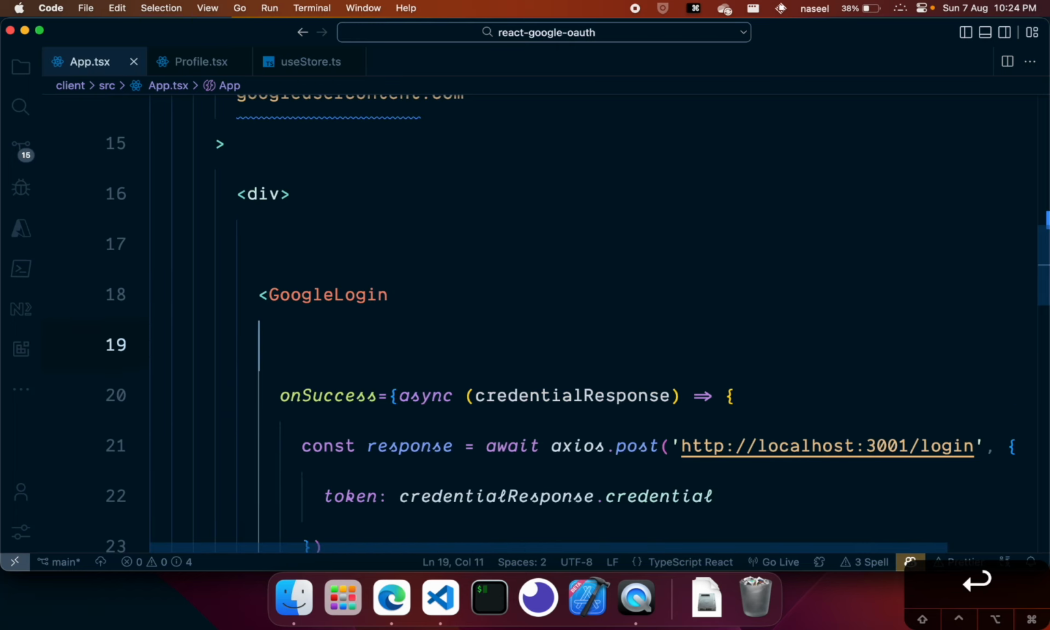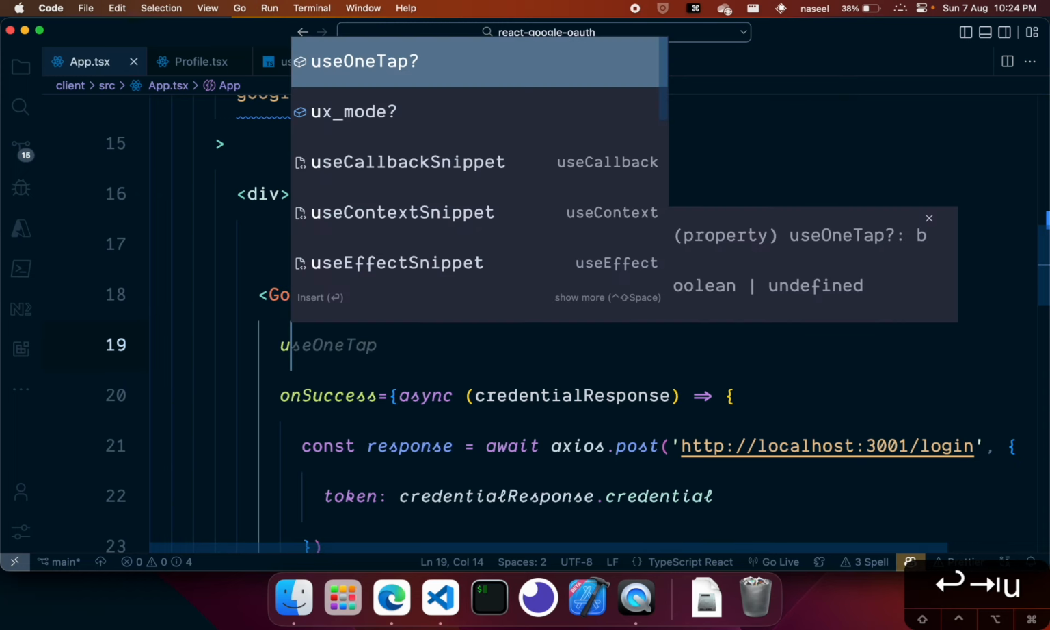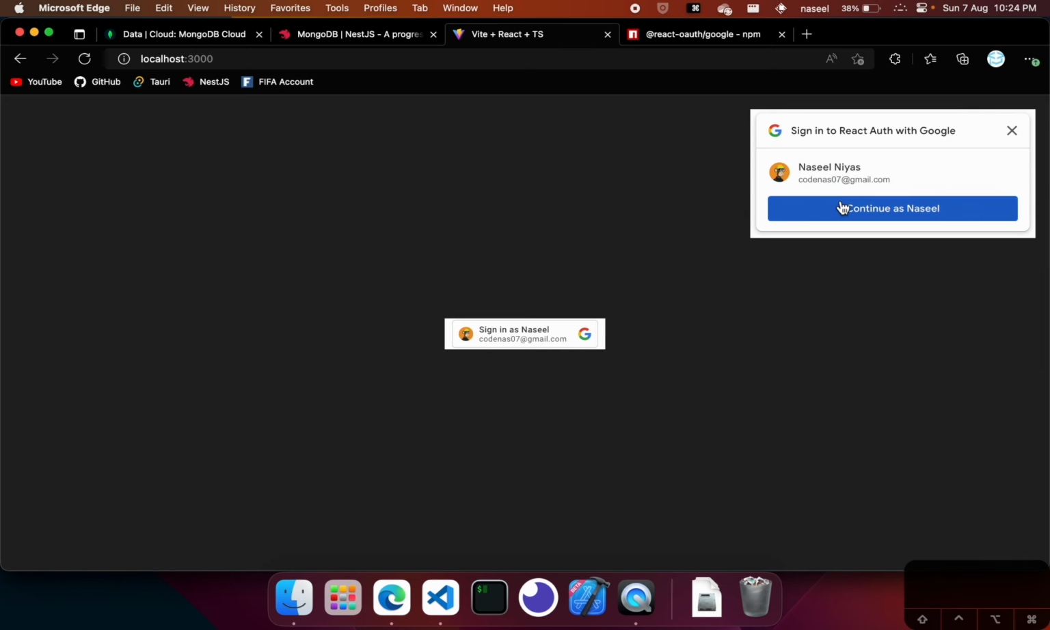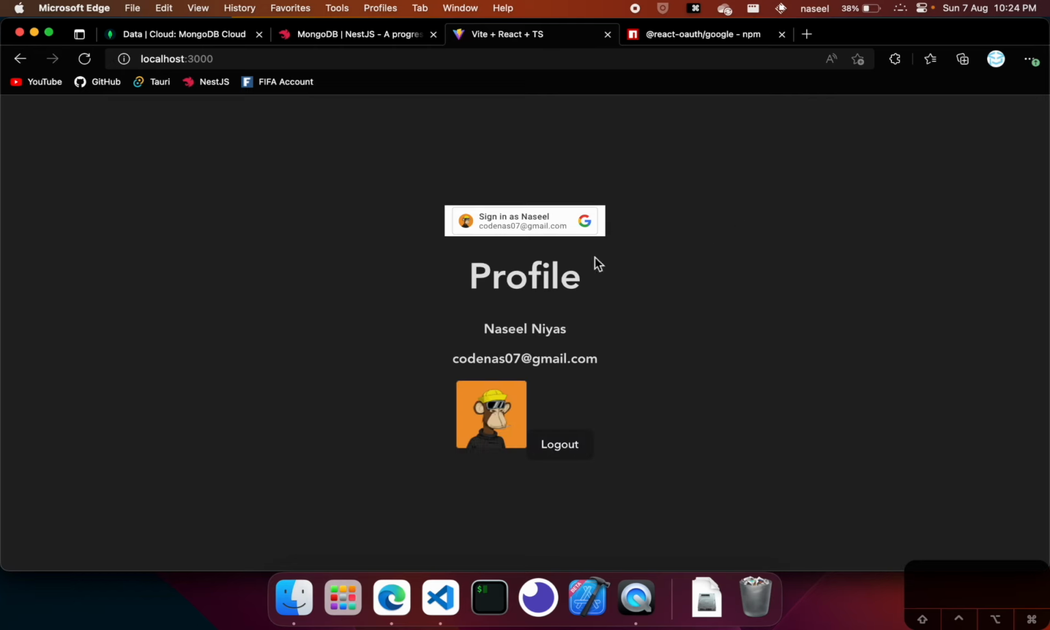One more thing that you can do is in this Google login component in our App.tsx, you can give a useOneTap prop in here. What that does is it gives us this nice pop-up where when you load the page, it shows us continue as Naseel with our name. It'll also show other accounts if you're logged in. Right now I logged out of my other accounts. So if you click on continue as Naseel, as you can see, it logs me in automatically. That's also a great thing, and that's also easy to implement.